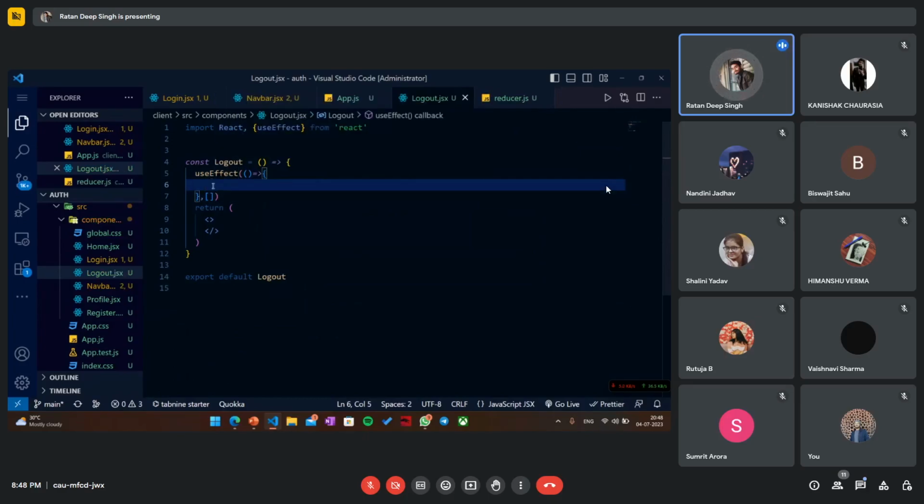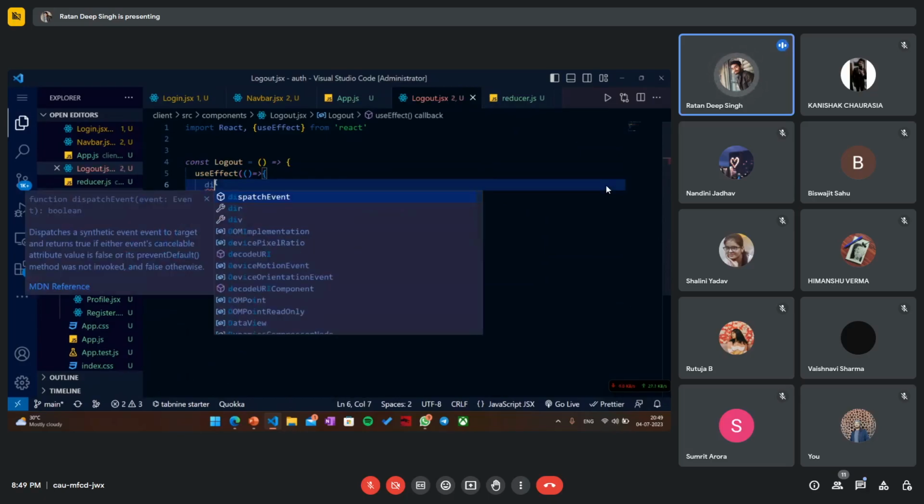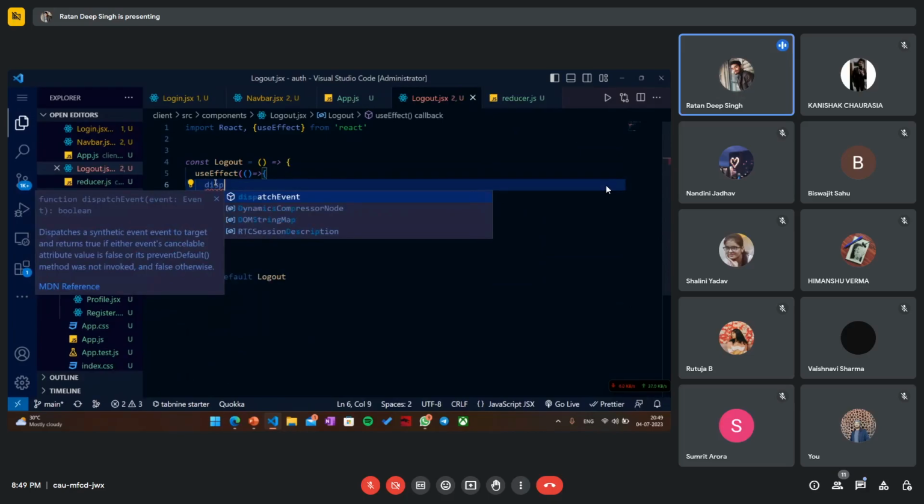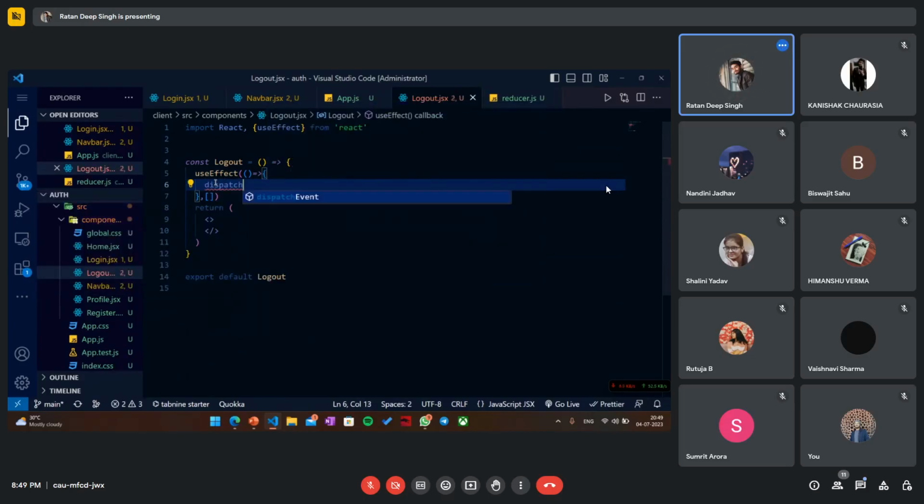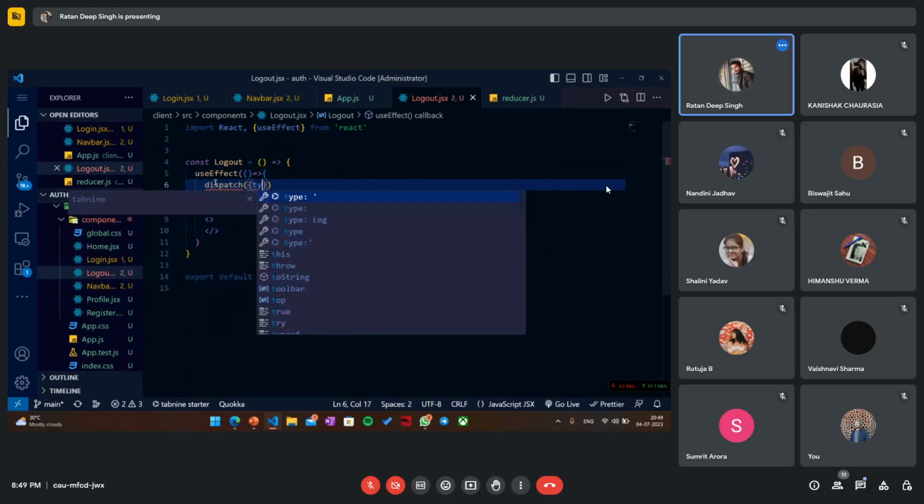What is this callback function? What is the dependency array? We'll talk about it. So whatever the functionality or whatever operations, whatever sets of instructions we want to perform, we will write that all in this particular field. So we want to dispatch an action which is logout.